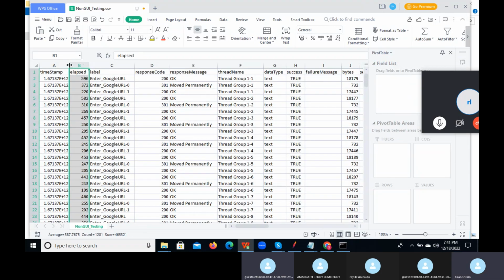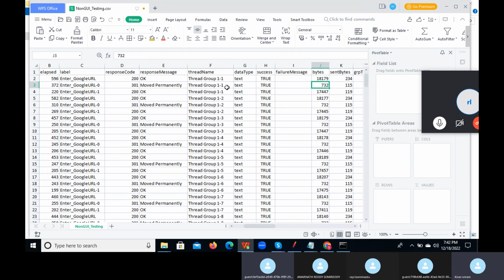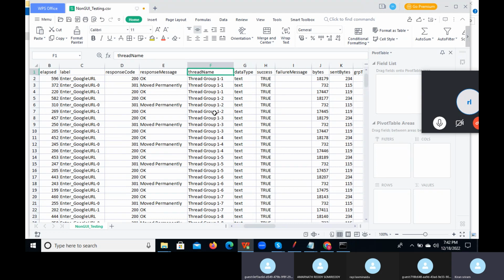Okay, now we can see the results. This is the timestamp, nothing but what time to what time it executed. Elapsed time is nothing but the starting time, it is calculated. Label is nothing but the transaction names. And the response code, you are able to see 200, 301. After that you can observe thread group 1, thread group 2, which is nothing but the first user first iteration, second user second iteration. So like that it is executed, and this is the entire thing we are able to observe.